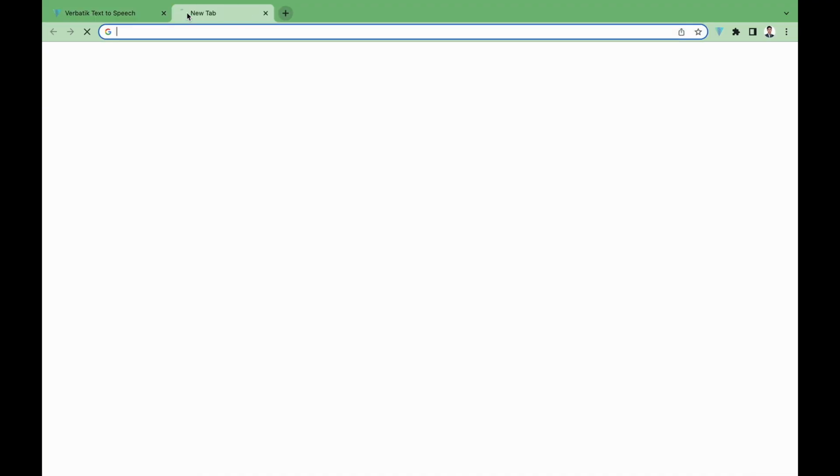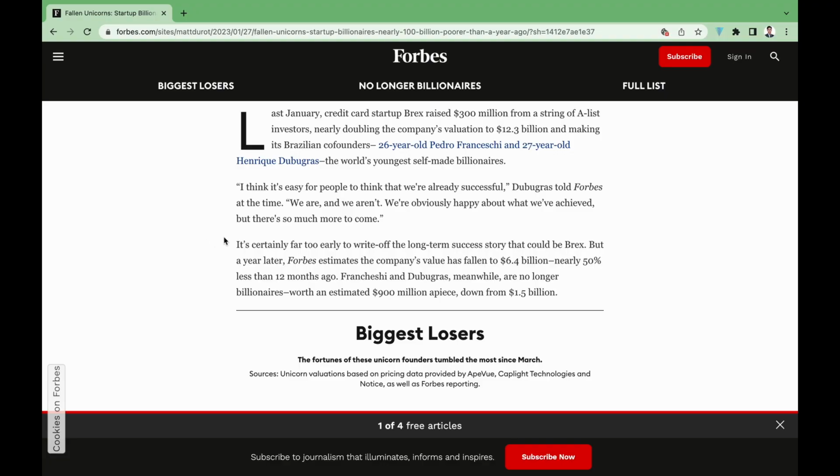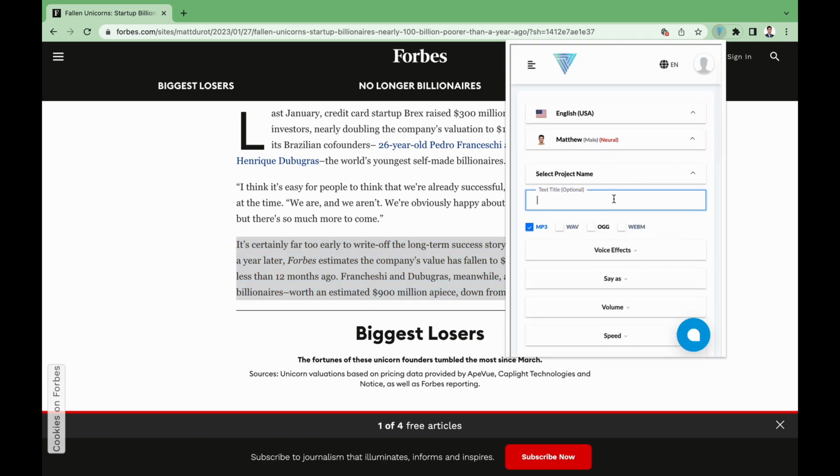And let me show how easy it is. For example, we want to hear an article from Forbes. We just copy the part we need for our speech and click on the extension icon.